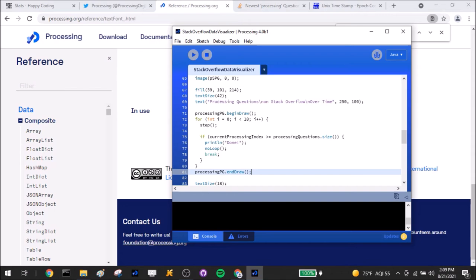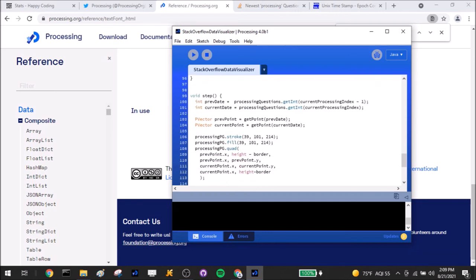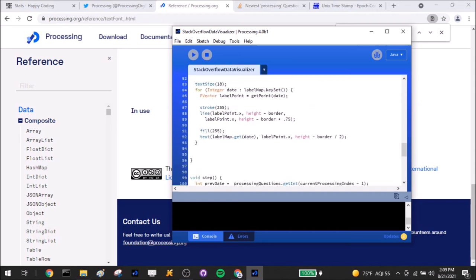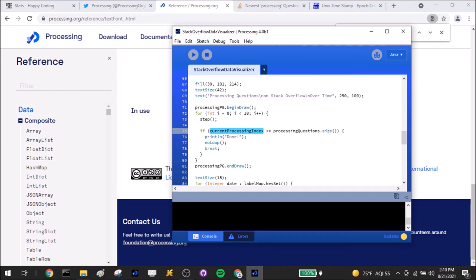And okay, gotta think about this for a second. So I've got my current processing index. Do I have my current P5 index? I do. So what I wanna do is I wanna draw one. I wanna either draw processing or P5, depending on which one is older, right? And let's see. So first of all, this is going to be wrong. This is not when I want to stop anymore. Let's worry about that in a second.